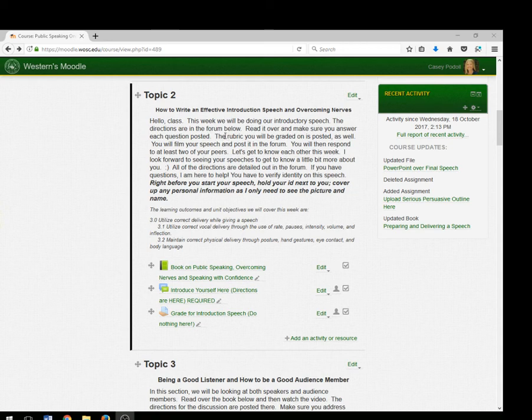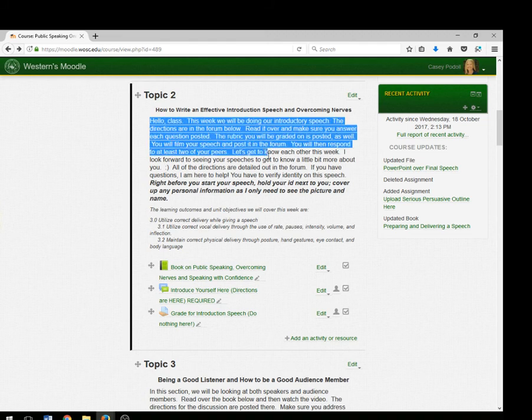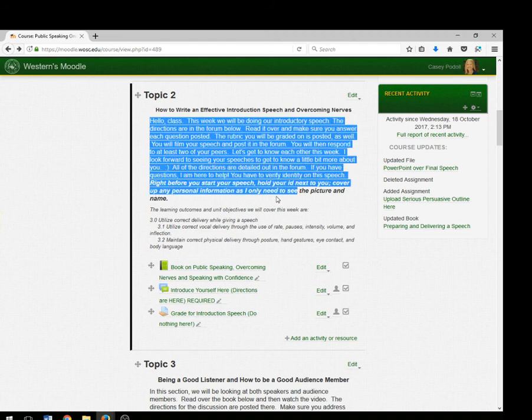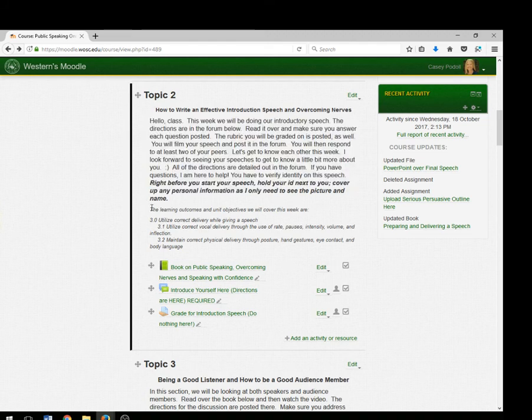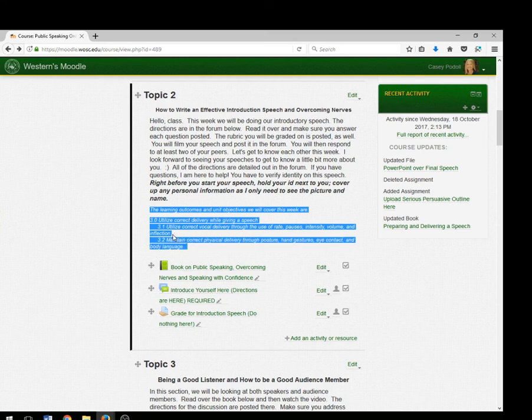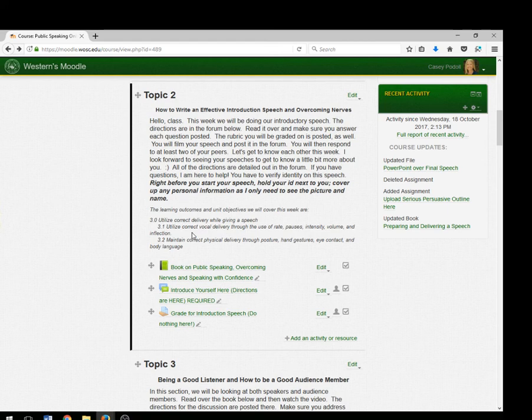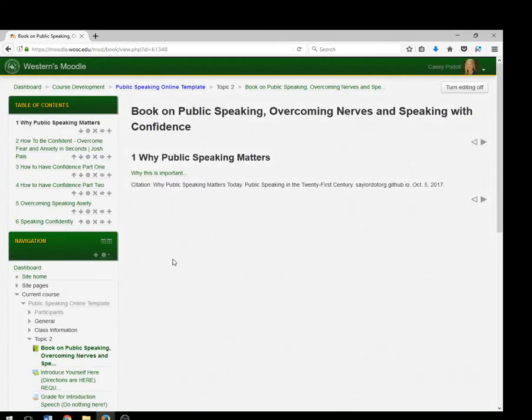Here are the directions, and everything right here is typed out about what we're going to do. Underneath it, you'll also see the learning outcomes that we're going to be working on and what you're going to be graded on. So the first thing that you're going to do is click on your book. You're going to have a book for each section. So you'll open the book and you'll see different chapters. So chapter 1, chapter 2, and so forth.